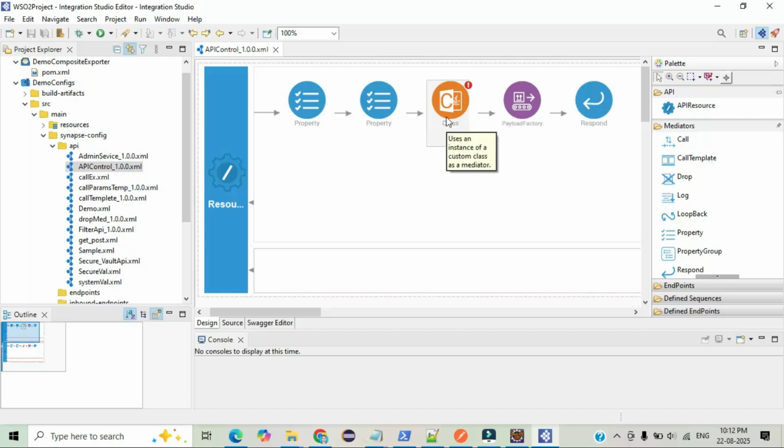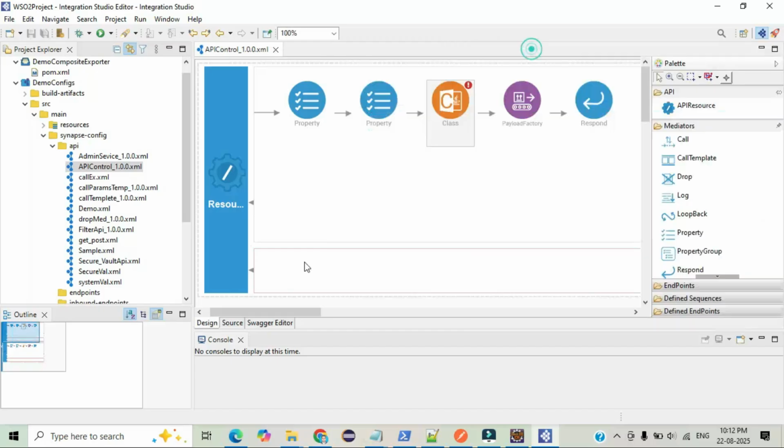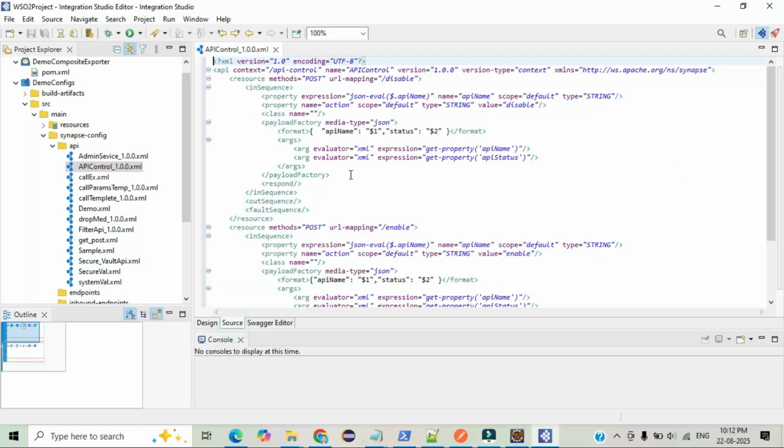So this class mediator, as we already discussed, let me go through property view. Here we need to add the package and that class name. First of all, if you go through the source code, right? What is this source code doing?